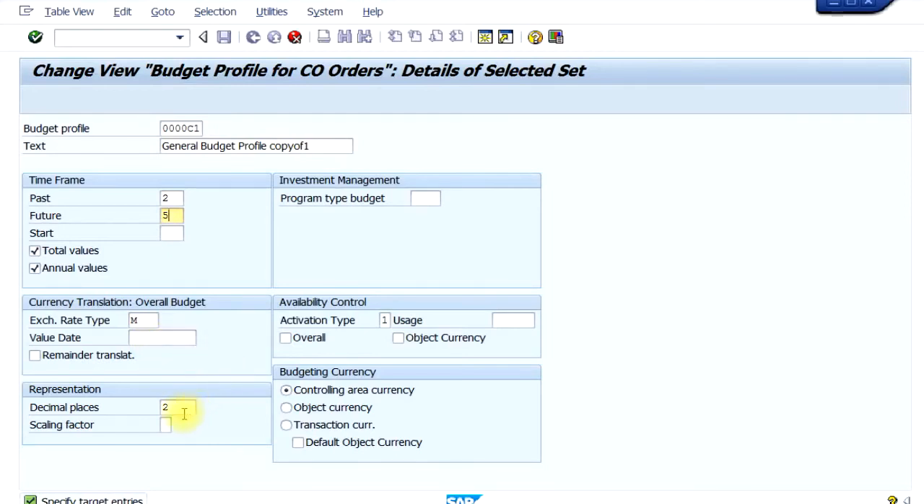And you can see decimal places. This allows you to put the budget in 2 decimal places. So if you want to put like $1,050.20, you can put that because it allows you 2 decimal places. You can ignore this section because we're not looking at any investment type of orders or investment type of budgets.